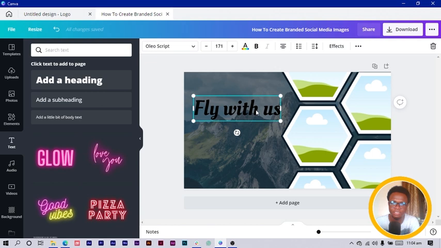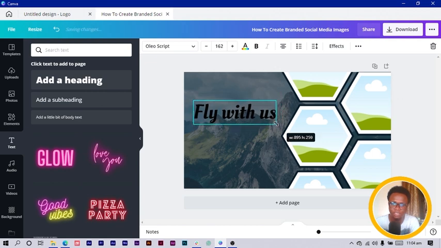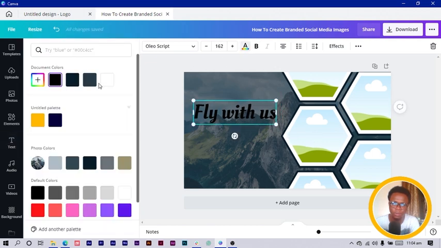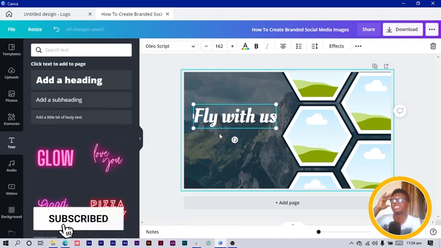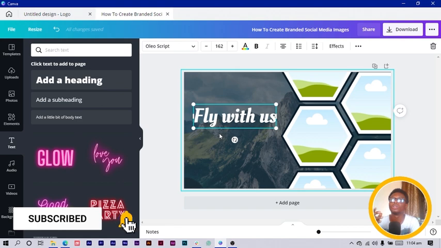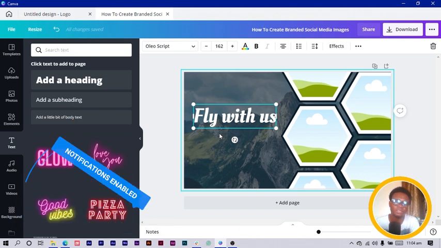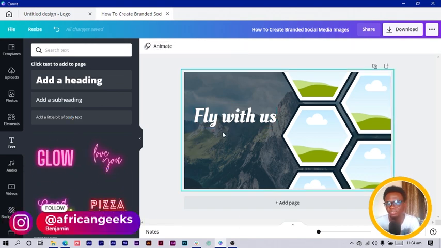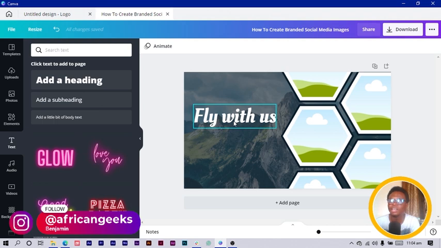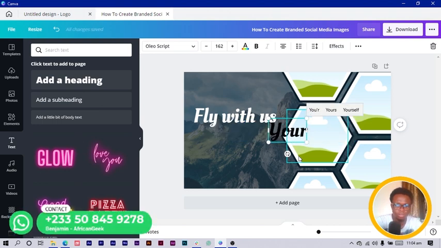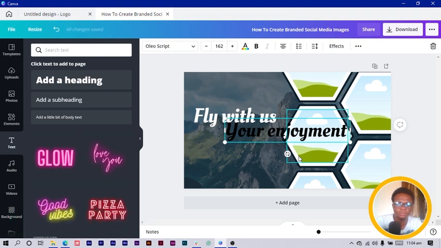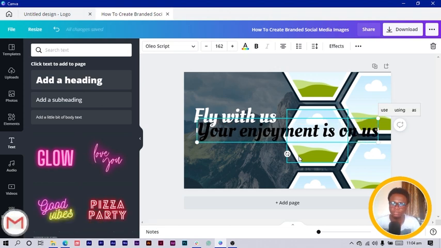I can increase fly with us and I'll make the color white. Okay, and maybe I want to say fly with us, your safety. No, it's travel, so fly with us, your enjoyment is on us. It sounds nice. Your enjoyment is on us.